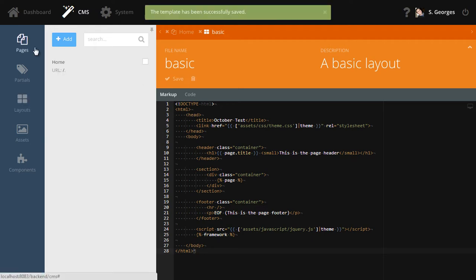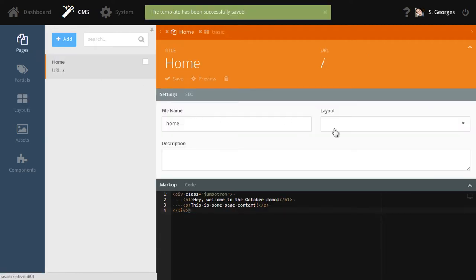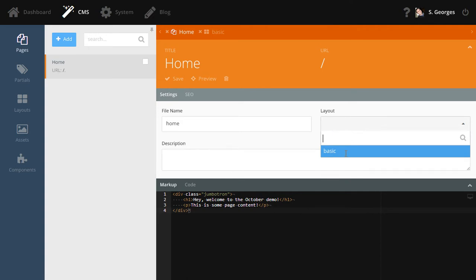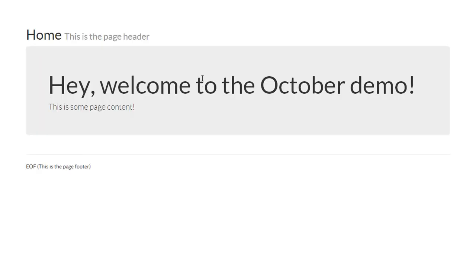Now, if we go back to the page we created from before, you can see we can now select this layout from the drop-down menu. So if we click Save and then preview the page in the browser again, now you can see a style sheet has been applied to this page, and it also has a header and a footer.